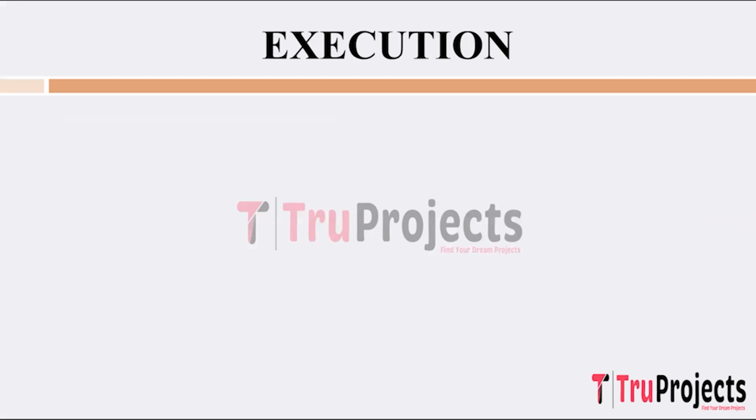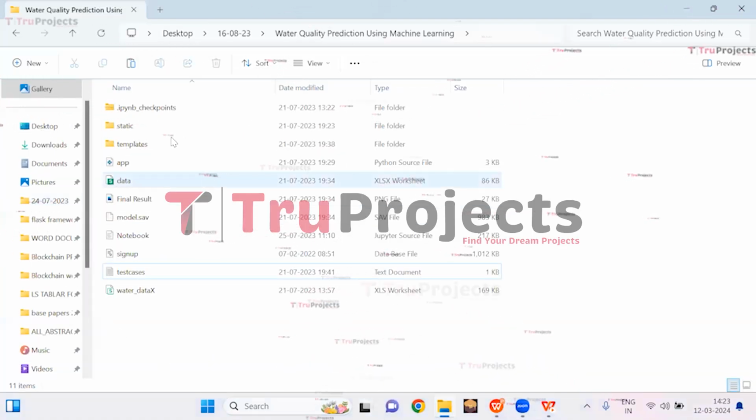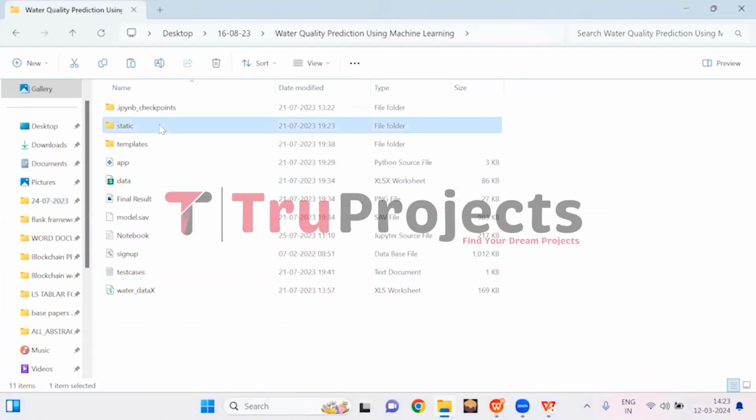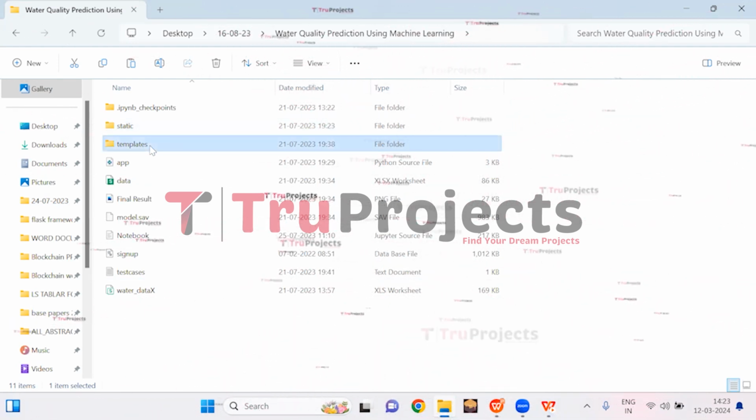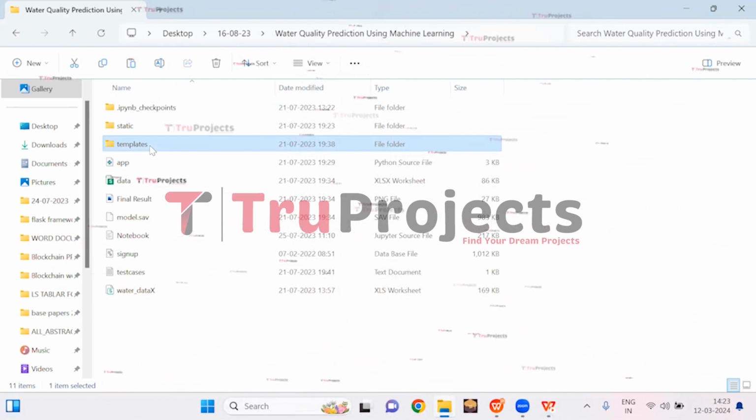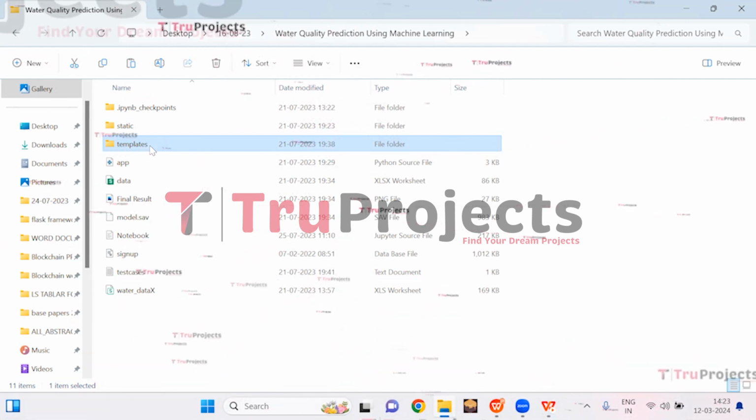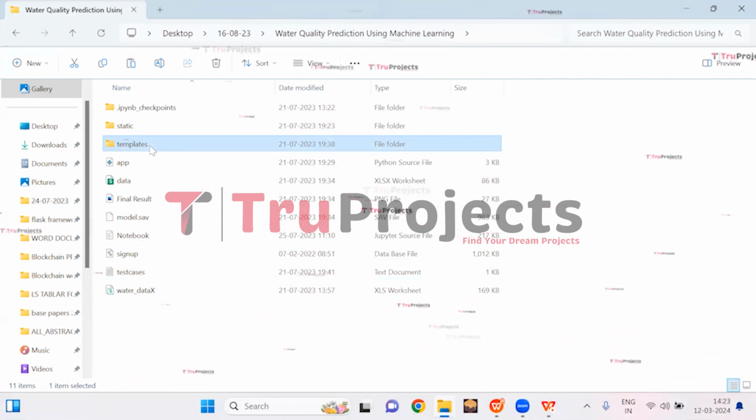Execution. To execute this project, first we need to open the code folder which contains the project source code files. This is the code folder. This is the static folder. This folder consists of files related to CSS, JavaScript, and Bootstrap. This is the templates folder. This folder contains all the HTML pages used in the project. It includes files like index.html, about.html, and more, which represent different pages of the website.